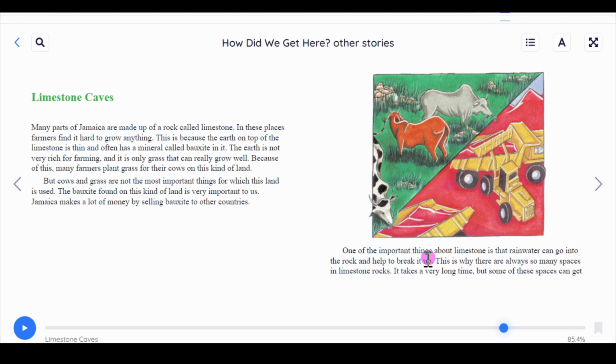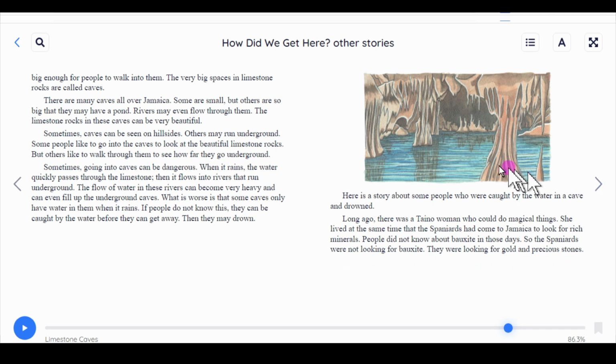One of the most important things about limestone is that rainwater can go into the rock and help to break it up. This is why there are always so many spaces in limestone rocks. It takes a very long time, but some of these spaces can get big enough for people to walk into them. The very big spaces in limestone rocks are called caves.